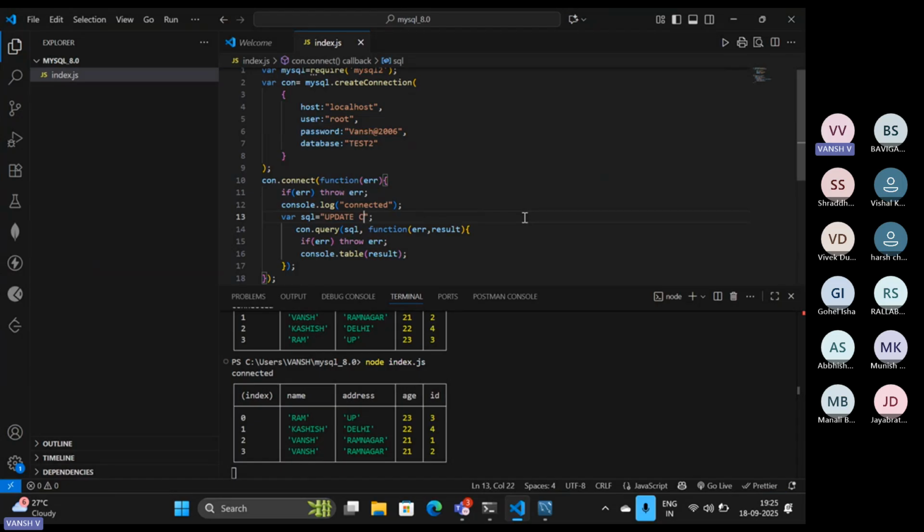I have to update in customers. So provide that. Update customers, set address to, suppose, Mumbai. Now where I want to change this, we also have to provide a target value. But before that, Mumbai must be in string format. So let me just provide it like this.